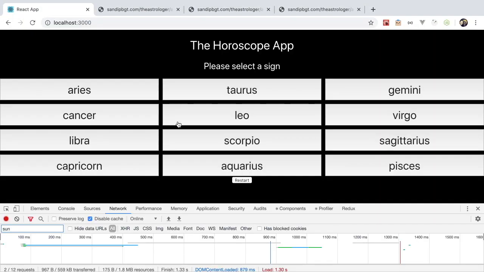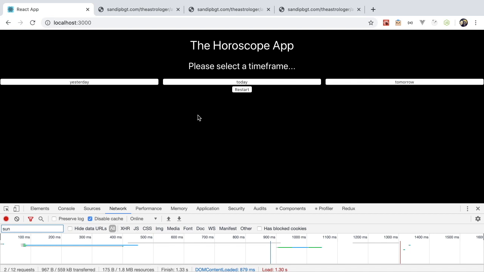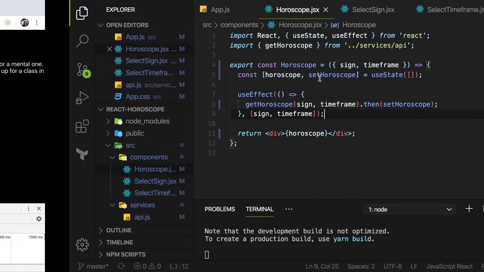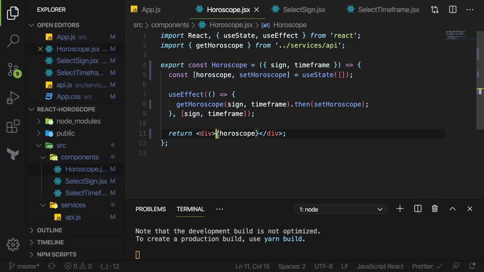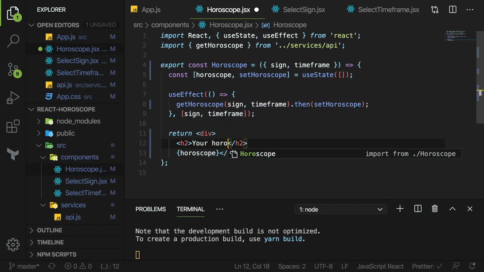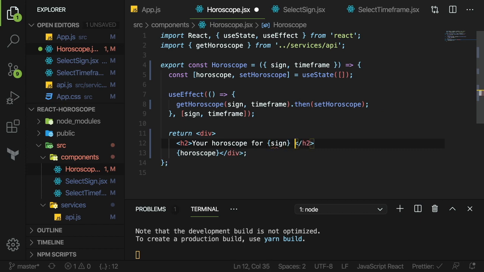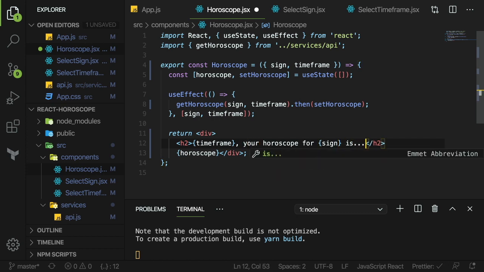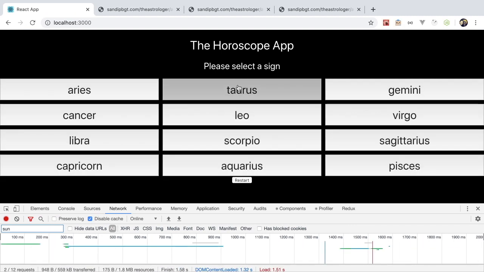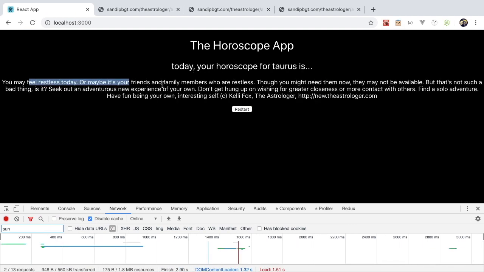All right, so if everything went according to plan, if I click on, let's say, Capricorn and click on today, notice that it prints out the horoscope for all that. And before I go any further, I want to go ahead and just print out like a little title here that says your horoscope for sign. I'll say time frame. So like today, your horoscope for whatever is dot dot dot. Probably wrap this in a paragraph tag. Click some stuff. Let's see. Cool.